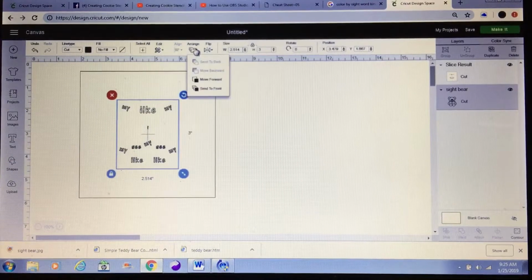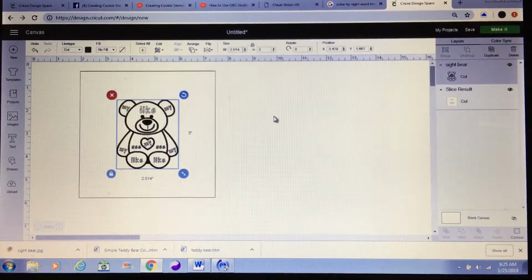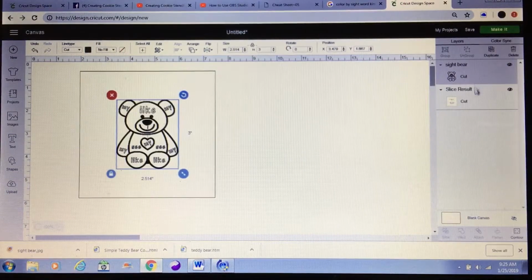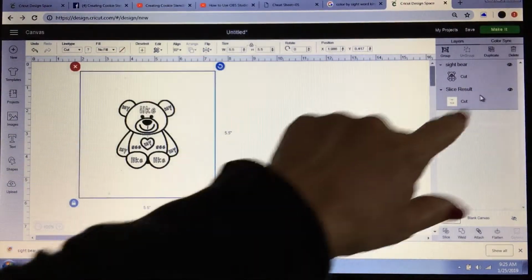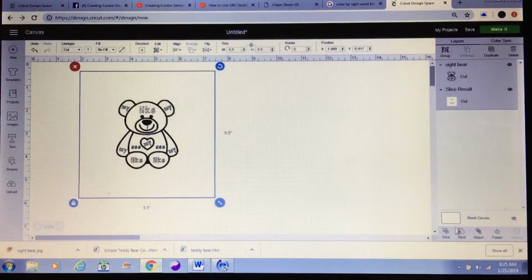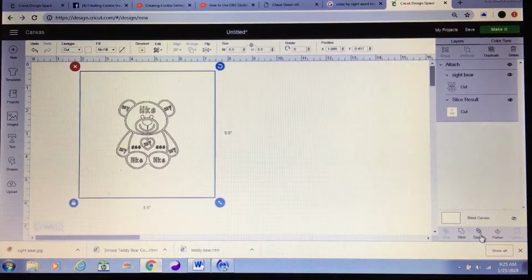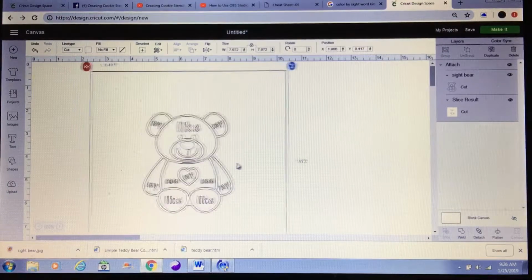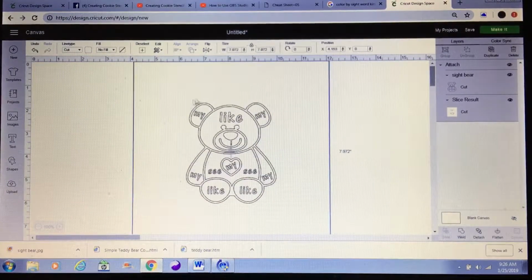I'm going to move him back to the front so we can see him. Now, when we grab him and this slice result, which is our frame, and attach them, you can see, can you see that well? Yeah, you can see that pretty well. I'm going to make this bigger though so you can look at it. Now we have our stencil is going to be cut out with this outline of him.